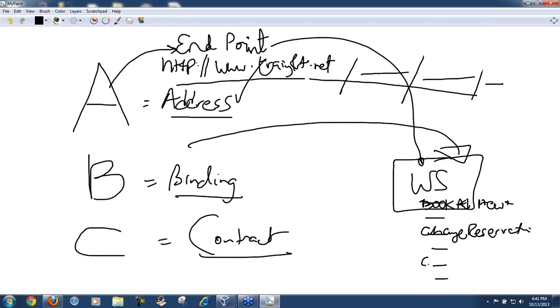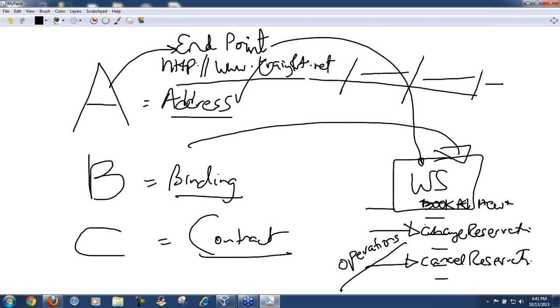And there could be something like cancel reservation, right? So now you have many of these. So what are each one of these things called? These are called operations, right? So inside a web service, you have one or more operations. Operations are nothing but, think of them exactly as functions. So inside a web service, there can be a minimum of one function or one operation, or many operations.